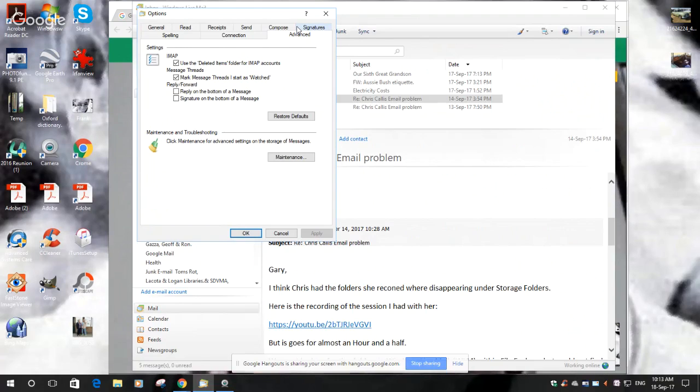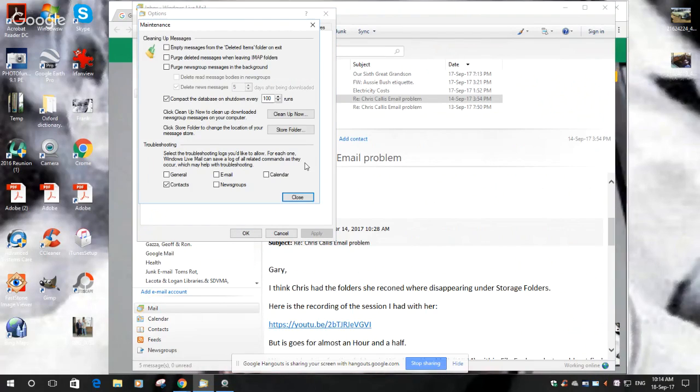Click maintenance for more advanced settings on the storage of messages. Click on maintenance. No. But then at the bottom button on the bottom of that window, maintenance, that one there, and click on maintenance. Yep. Okay, now what's it says? Empty messages when deleted files. We haven't got that ticked. Compact the database on shutdown every 100 runs. I wonder if that's your problem. That one that's ticked says compact database. Yeah, there. We'll leave it as it is at the moment, all right?